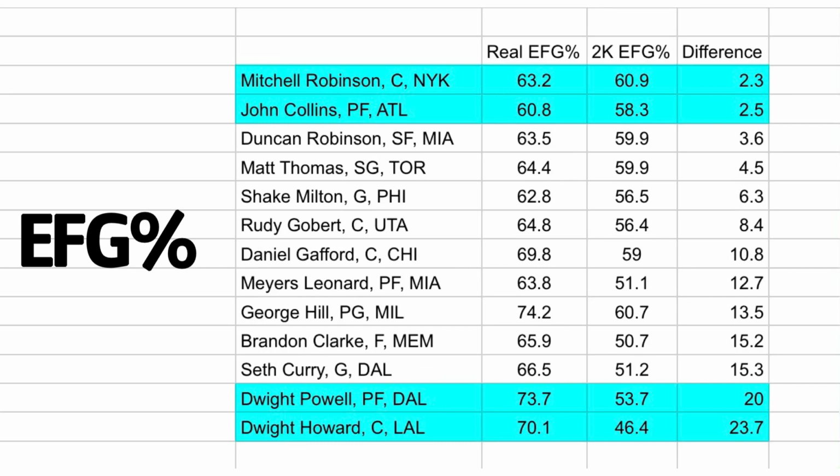Here's a chart that compares the effective field goal percentage for each of these players in real life and in this 2K simulated season, and the difference between the two percentages. Mitchell Robinson's difference was only 2.3%, and John Collins' difference was only 2.5%. So 2K got their effective field goal percentage pretty accurate. However, Dwight Powell and Dwight Howard, on the other end, had over 20 percentage points between their real-life effective field goal percentage and their NBA 2K effective field goal percentage. So the results really varied as to how well the real-life statistics correlated into 2K.